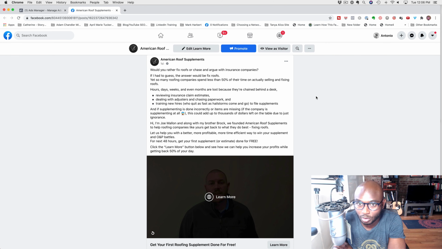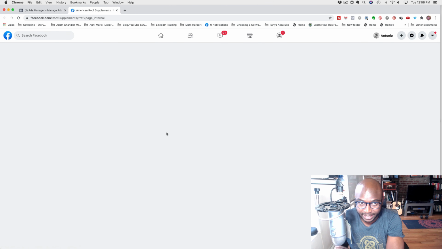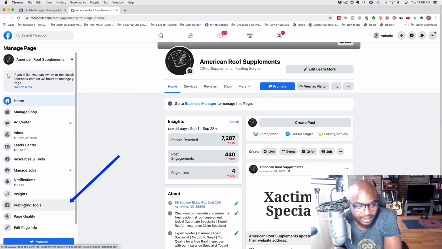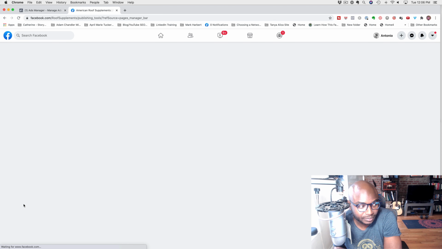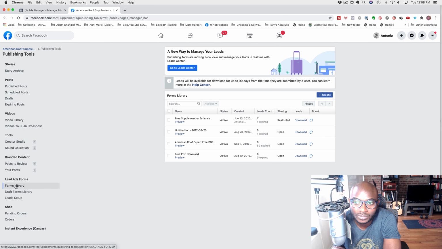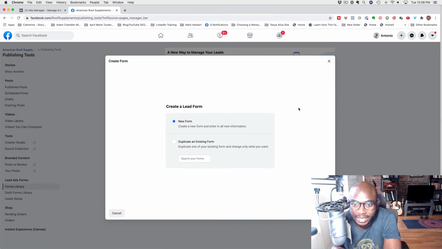So let's go ahead and create a form. I'm gonna go back up here to the page here. We'll use American Roof Supplements as the example. We're gonna go over to Publishing Tools here on the left-hand side. So we're gonna go over to the left-hand side where it says Forms Library, click on that. And we're gonna go to the right-hand side, and where it says create, the blue button that says create, we're gonna create a form. We're gonna create a new form. So hit next.